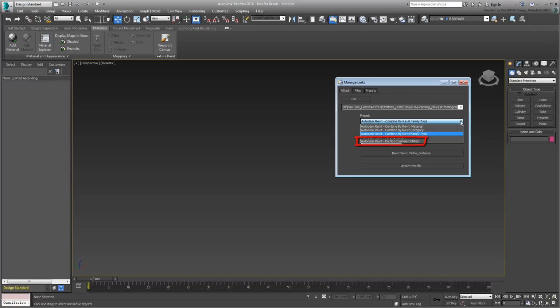This makes the 3ds Max scene very difficult to manage, unless you do significant cleanup work using layers, groups, or selection sets. Now that you have a good idea of how these presets work, you can choose the one that works best for you. For this tutorial, I think I'll use the Combine by Revit category option.